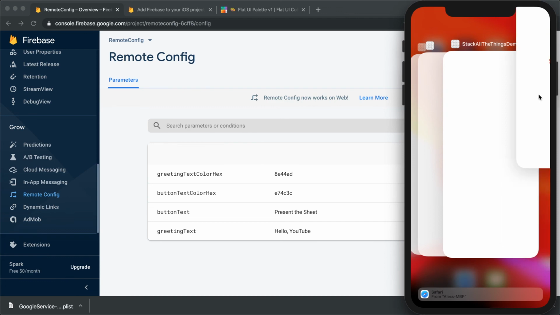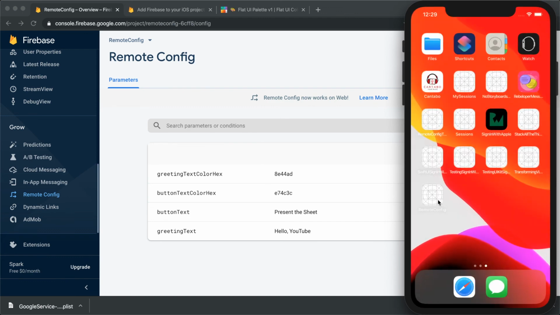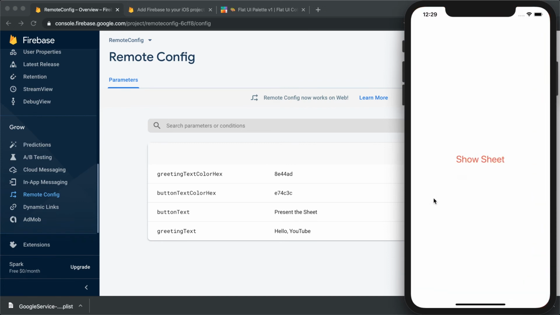Now if I do the same thing, let's just swipe this out. So we just launch the app again. What do you think it will happen? I bet you already know, but let's just do that. You will not see present the sheet. And why is that? Now again, let me just iterate through, because this show sheet is now the default value of our remote config for the button text, and it takes a few seconds to fetch from the servers, and this is the first view that is presented, then it is presented instantly. Now if I tap on show sheet, of course, hello YouTube will be in there.